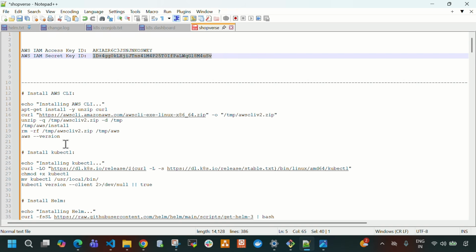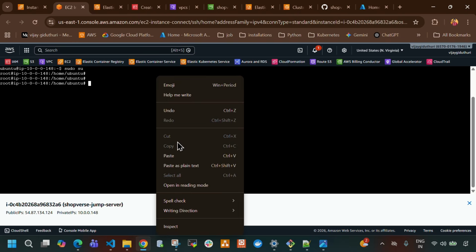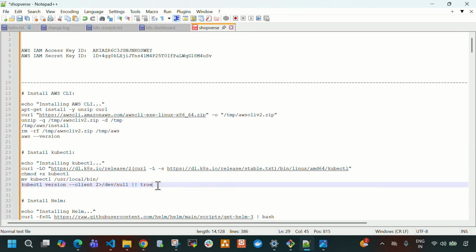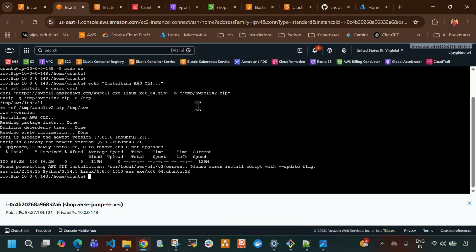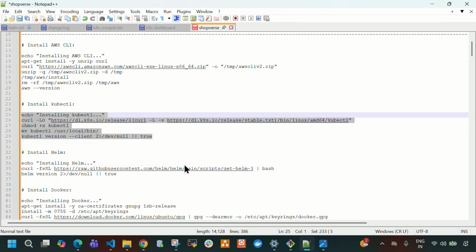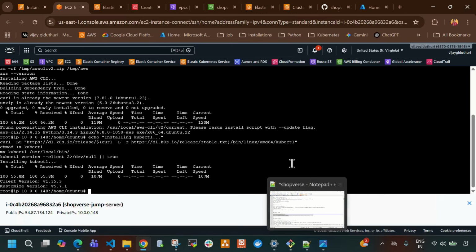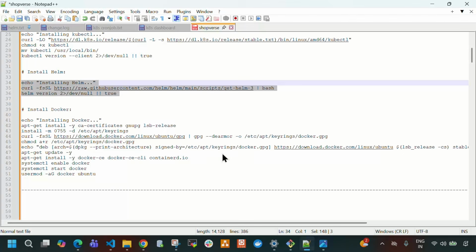Okay. Now let me do sudo su. Now let me open this documentation and let me install AWS CLI. Let me paste it here. Next I'm going to install kubectl. Let me paste it here. And finally I'm going to install Helm, guys. Okay, so let me copy this and let me paste it here. Okay, so it's installed successfully.